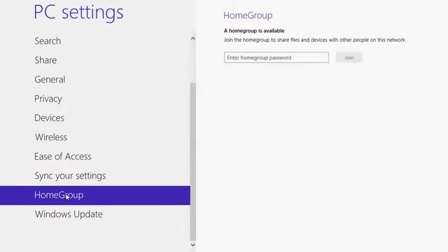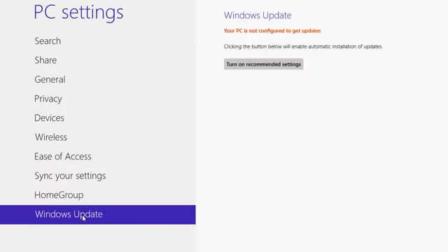Home group has to deal with networking. We'll have a whole separate lesson on networking in the future. Windows Update has to do with Microsoft sending your computer automatic updates over your internet connection. Now, I have Windows Update turned off because, personally, I find it annoying to always have it running in the background. I usually turn it on like once a week or once a month just to see if there's any critical updates because they post patches and fixes.